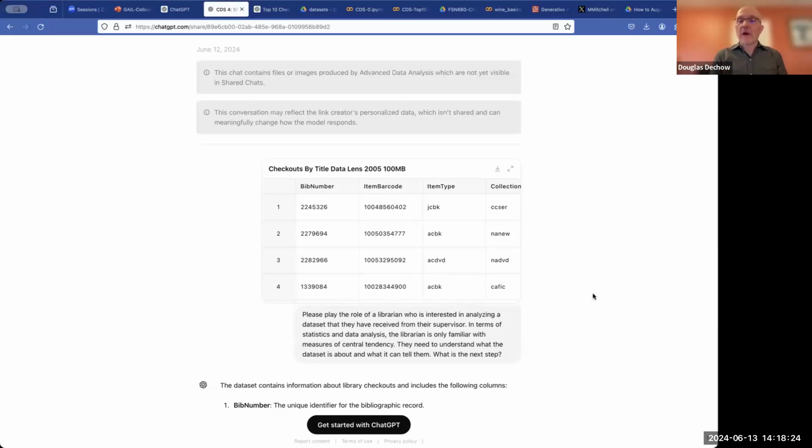But I've told the chatbot, the large language model, to play a role, and that role is of a librarian who's interested in analyzing the data set that they have received from their supervisor. In terms of statistics and data analysis, the librarian is only familiar with measures of central tendency, so mean, median, and mode, not a particularly sophisticated statistical user. That kind of information helps guide the large language model in terms of the kind of results that it's going to give. They need to understand what the data set is about and what it can tell them. So what's the next step?